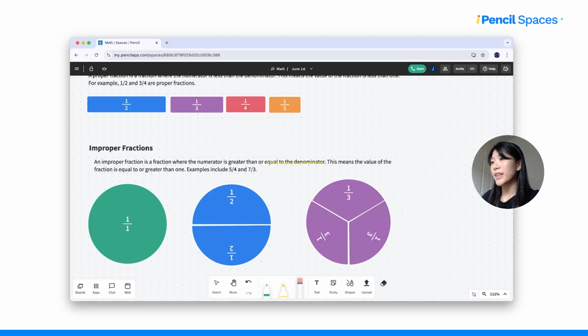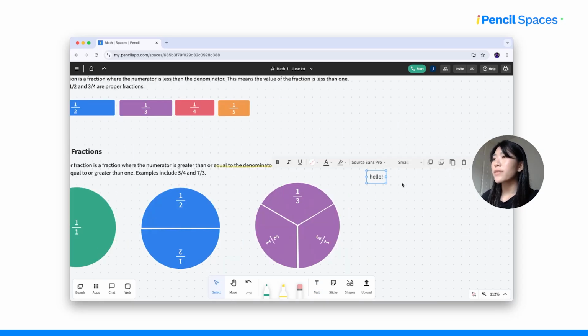If you need to write any typed notes, you can use the Text tool out here, click on the board, and simply start writing. You have the option to change the styling of the text, the color, the font of the text, and also the sizes.